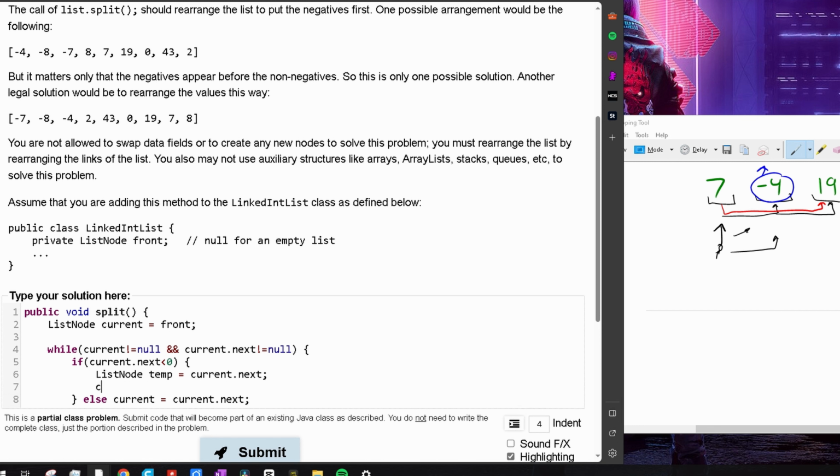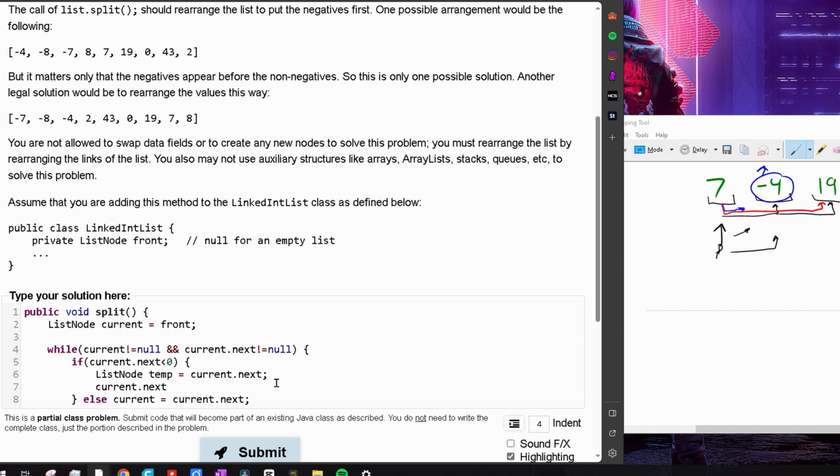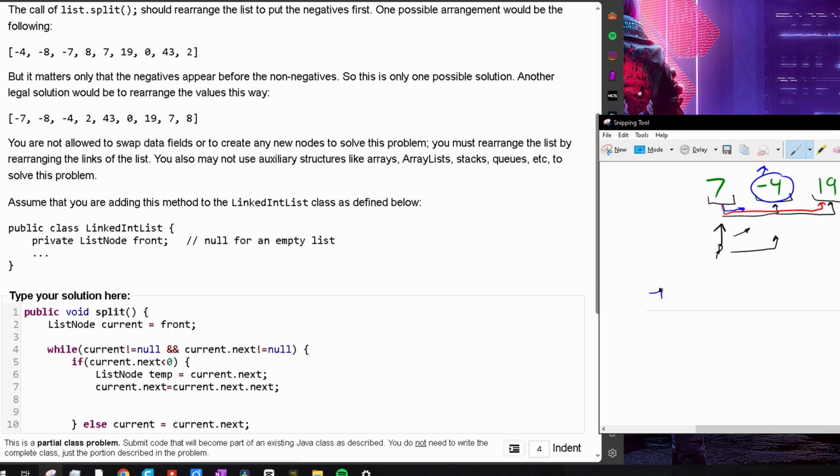We're going to set our current.next, because that's the pointer that's coming out of this 7, equal to 19. So that's going to be current.next.next, or we can set temp.next. Either one works. After we do this, we want to put the -4 in front because currently the -4 is just floating out in space right now. That's a horrible -4, but we're just going to pretend that's a good -4. And then we have 7 and 19 and so on linked together.